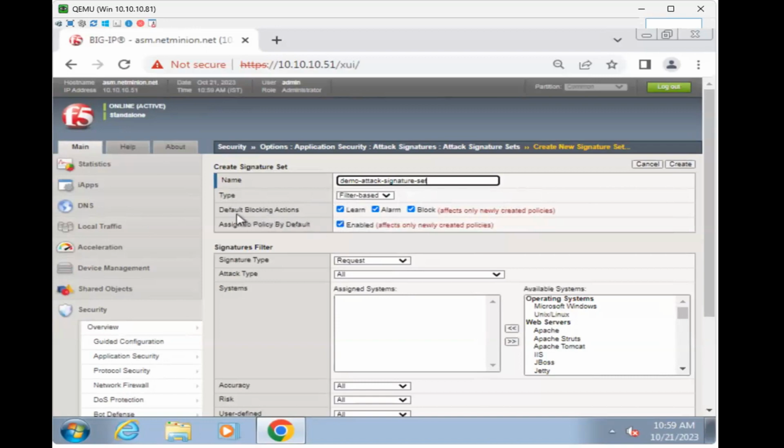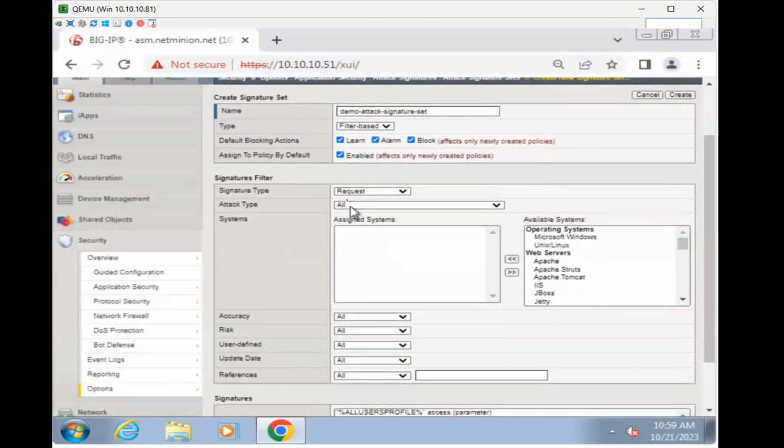Then here, default blocking action. All the three flags are on. Let it be on. What are these flags? I will come to that later. You need to apply it to every policy by default. If you create it, it will be applied on the current policy where you wanted to apply, or on all upcoming policies. So any policy which you create, it will come there. Request type, attack, all. You can make the changes over here.